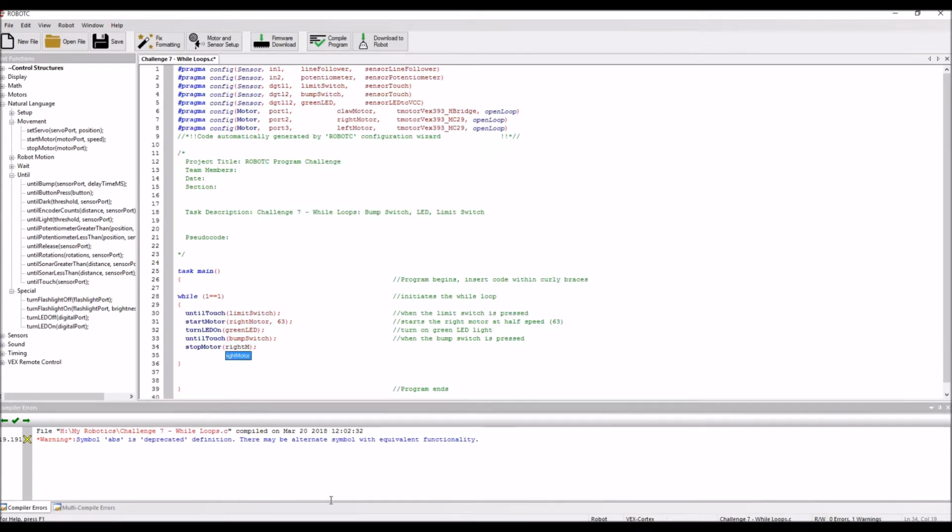Oh, made a mistake. And need a comment. Stops the right motor. And then the last command will be to turn the LED off. And we have to tell it what port. Green LED and a comment. So it turns off green LED light.